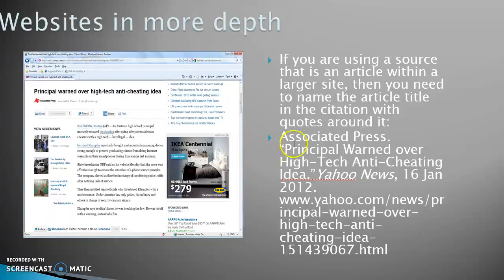Sometimes your author is not a name, it is a group. It's a corporate sponsor, a corporate author, like the Associated Press. Here's your article title, it's in quotation marks. Where did you get it from? Here's your source, Yahoo News, when, and then here's your URL.